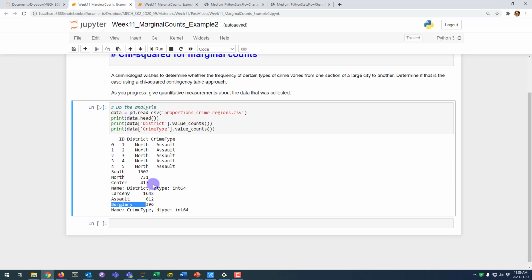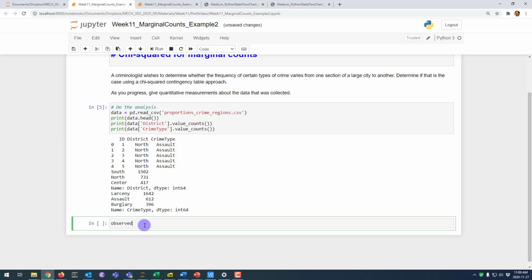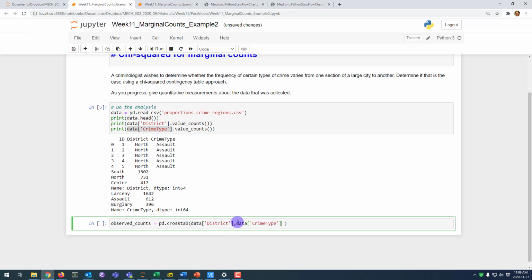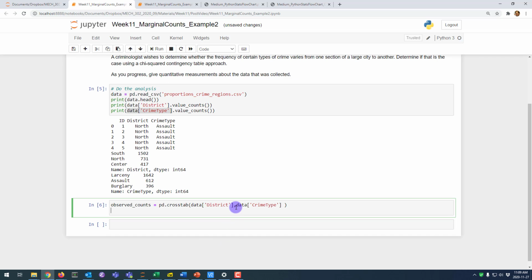So the next thing we're going to do is try to ask, are there different crime type proportions in different districts? So let's do a quick data analysis here, and we're actually going to call this observed counts. And this is going to be our crosstab. So our crosstab of the 2 data types that we want. We're going to cross the district with the crime type and see what that looks like. And we're going to print it so we can actually see it. Observed counts.